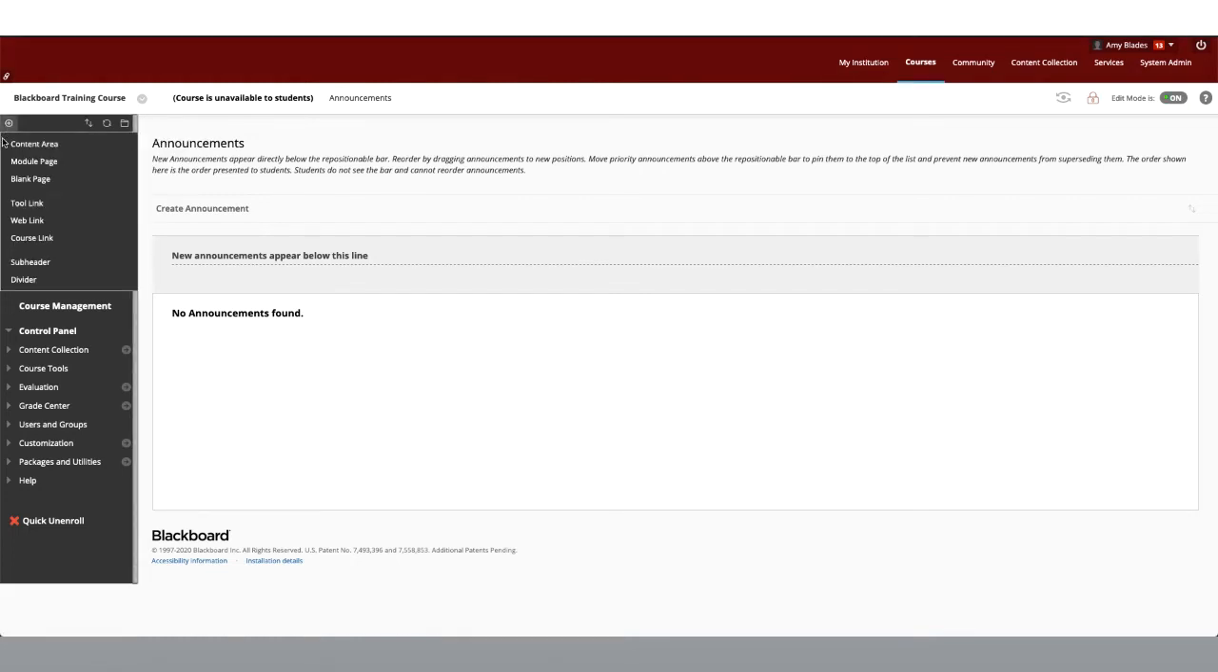The second most common course menu item is called a tool link. This option lets you create links to Blackboard tools like journals, blogs, wikis, announcements, contacts, and more. If you want your students to use or have access to any of those tools, you'll need to create a tool link for it on your course menu.